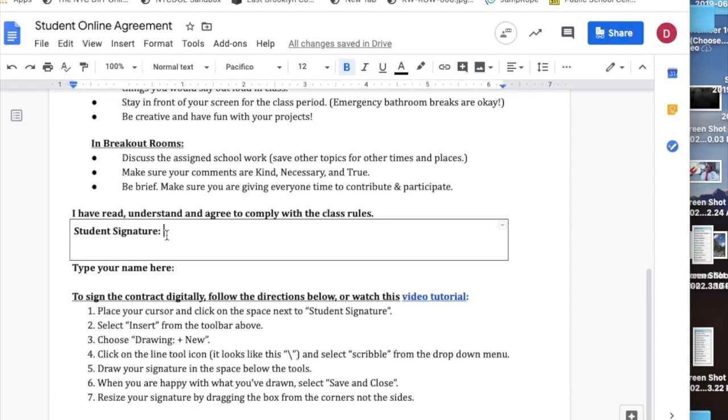First, you could see the cursor down there. If I have the cursor there, the signature is going to go there. I want the cursor to be right here, right after student signature. So that's step one. I put a cursor where I want the signature to be.